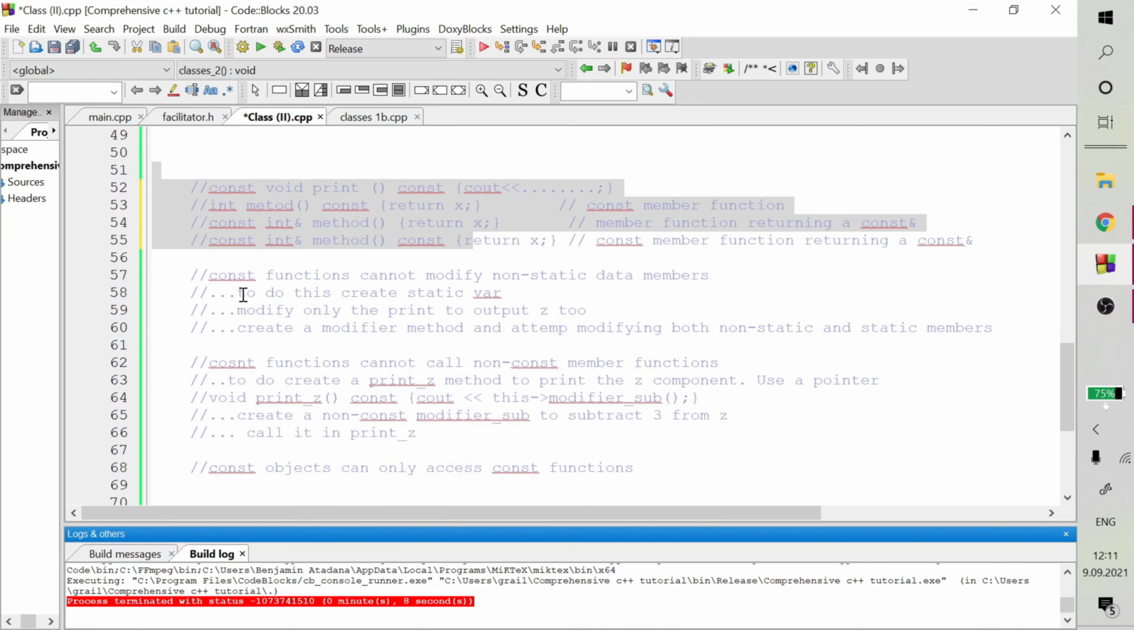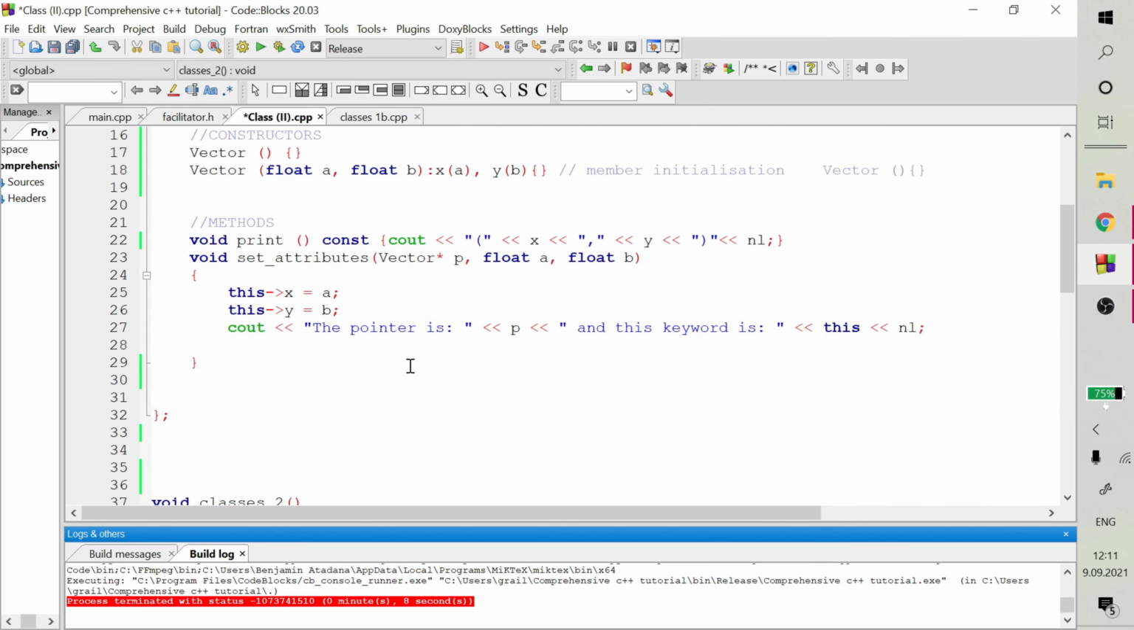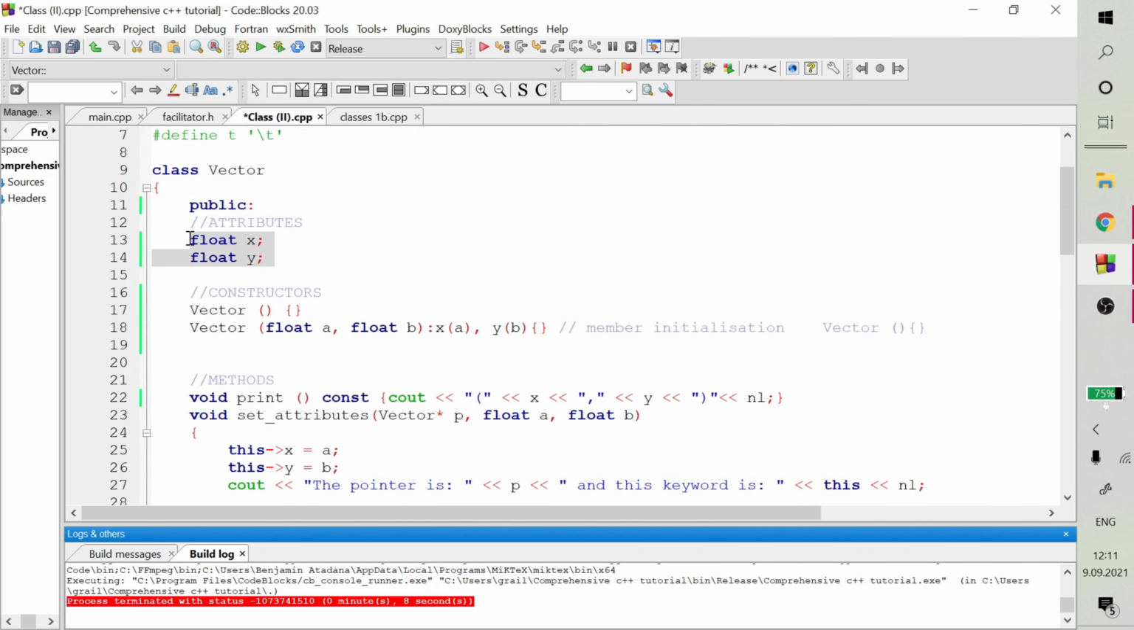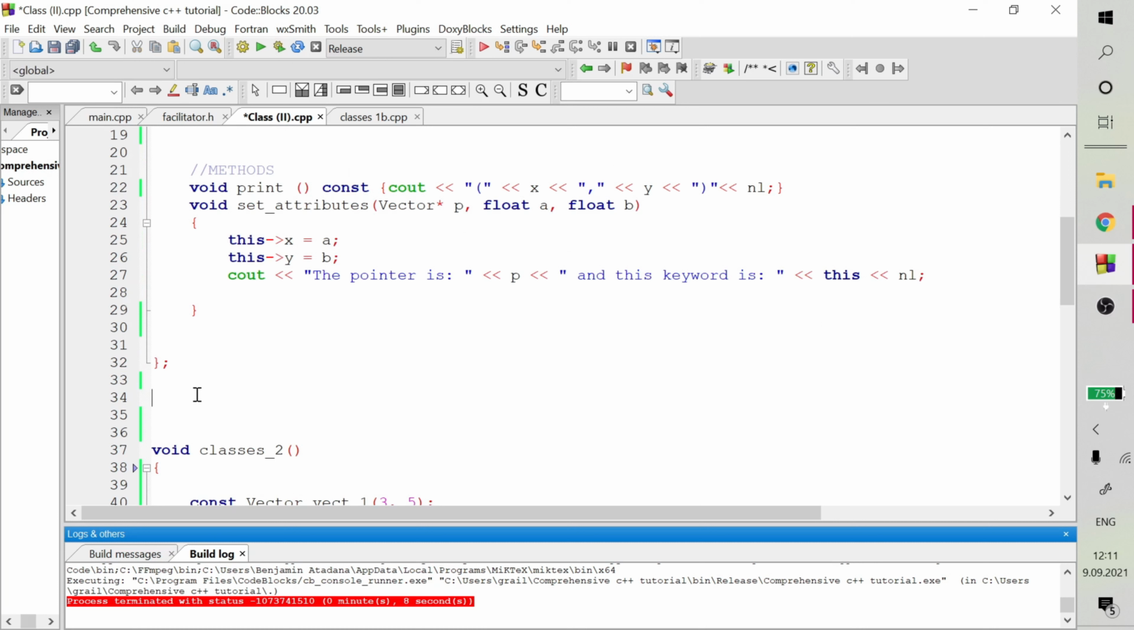Now, what we want to look at is this concept that constant functions cannot modify non-static data members. To illustrate this concept, I will go ahead and create a static variable. Right, so now these are non-static members. Float x is a non-static member, float y is a non-static member. To create a static member, let's just have int z.